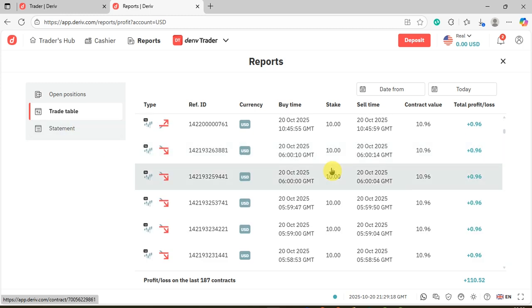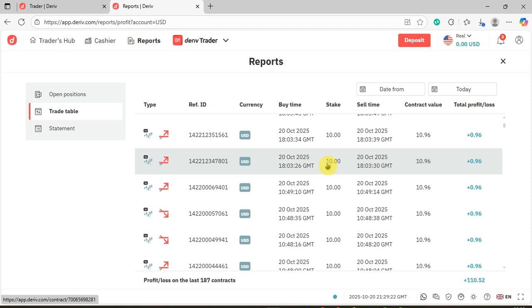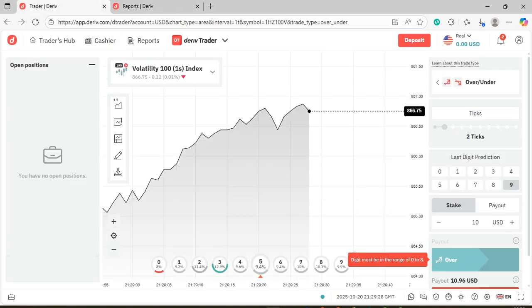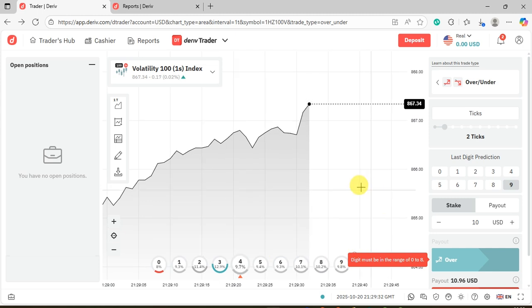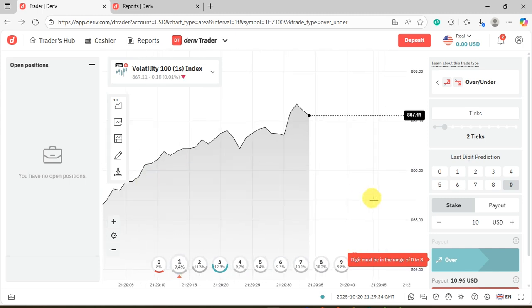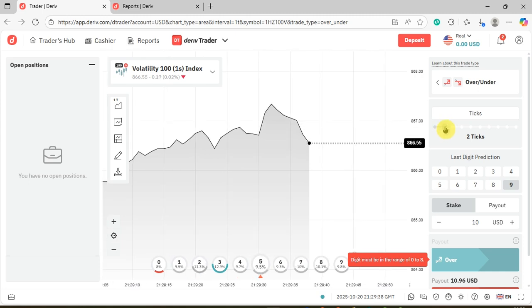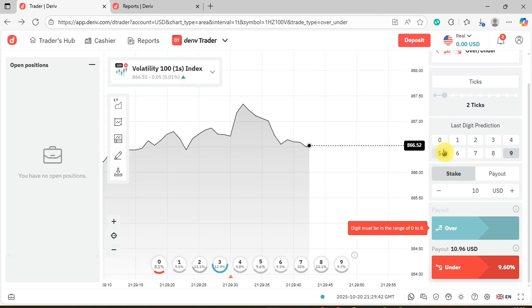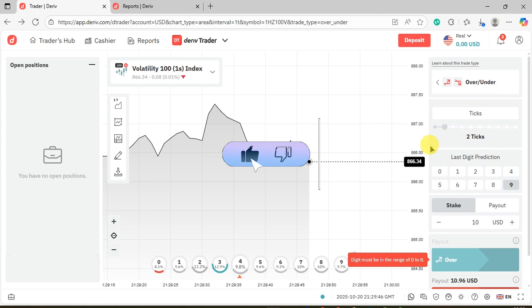Now, when you want to make profit on Deriv, there's something you need to know. You have to have a fast internet connection, especially when trading digits. So let me go back to digits, and then we can see here over and under. There's a setting that you need to set first, and that is 2 ticks or 3 ticks. Make sure that you set that one, because when you don't set that tick, you might end up losing.